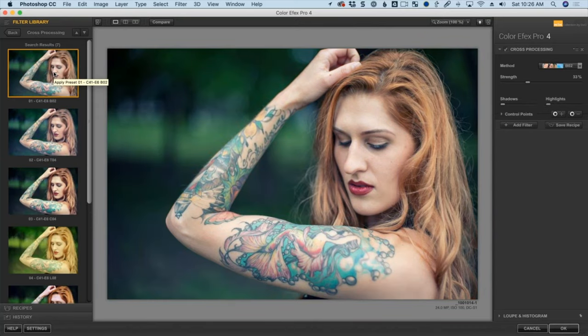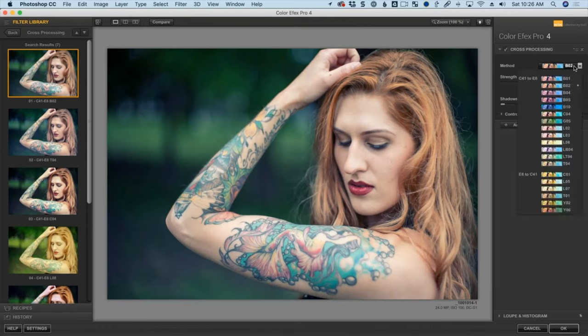Cross-processing, okay, this is what I was trying to explain earlier. This is the one where it's a film cross-processing type. So the idea here, if we look at the methods, is you have two different categories, C41 to E6 and E6 to C41. Those are chemical processes. C41 was what was used for color negative film, and that's the negatives that you would make prints from. And then E6 is the processing for color positive film. That's your slides or your chromes. These are simulating the effect if you took one type of film and developed it in the other type of chemical.